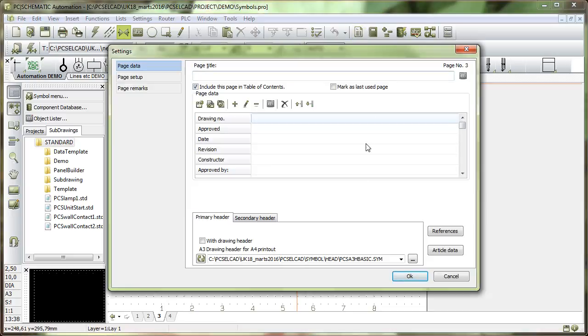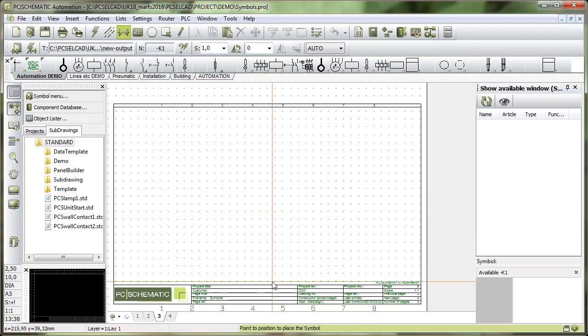and I can select a drawing header by going to the page data, and then I can go down here and say I want to have a drawing header on this page. When I have it here, I can simply click OK and put it here, and then it's placed, and it's placed exactly the right way and the right spot.